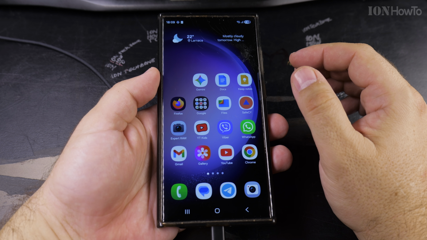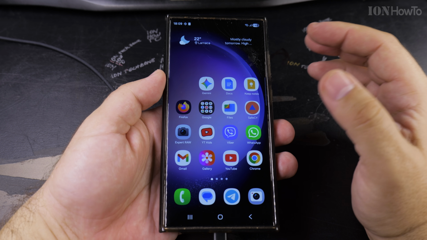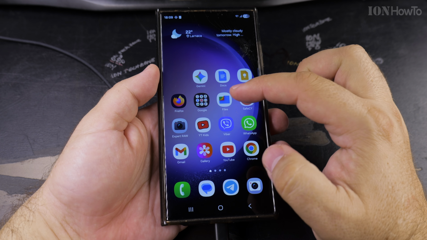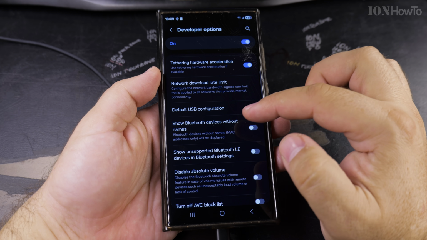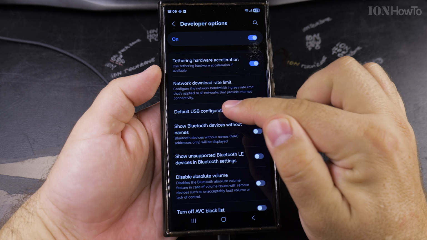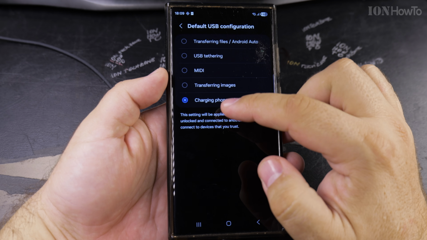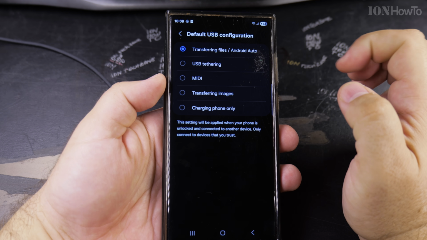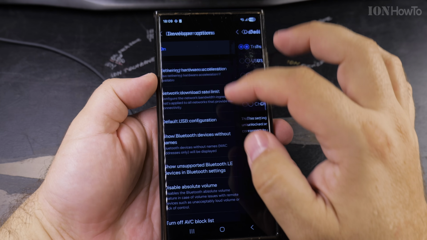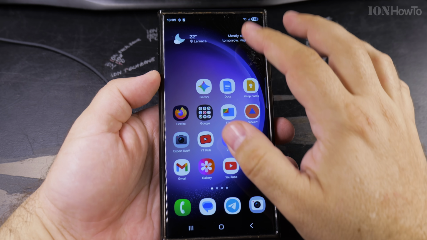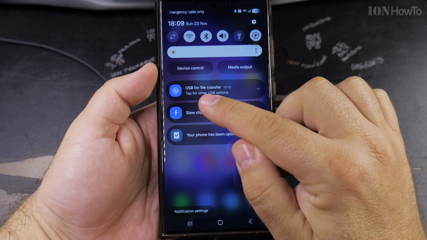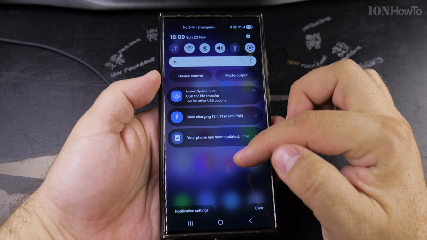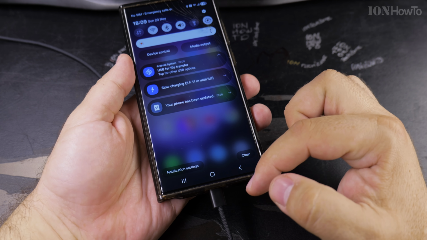To change the default from charging only to allow file transfer when you use your phone connected to the computer so you can transfer files, you go into the settings in developer options and you find default USB configuration, and under here this is the default charging phone only, but I can change this to transfer files, and now it's already changed. And we finished here with developer options, and you can see USB for file transfer, so you can know that the phone will allow the computer to transfer the files.